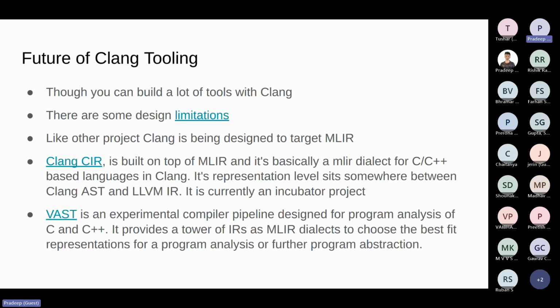Like a lot of other projects that are being rewritten to use MLIR, Clang is also being designed to generate MLIR. So ClangIR is an LLVM funded project that's built on top of MLIR and is basically an MLIR dialect for C++ based languages in Clang. Its representation level sits between the Clang AST and LLVM IR.